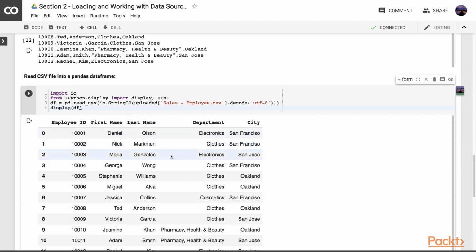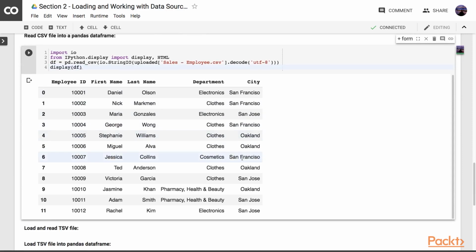Awesome. So now that we have our data frame uploaded, we could see the table nicely formatted. This will come in handy later on when we're trying to do data analytics in section 3.